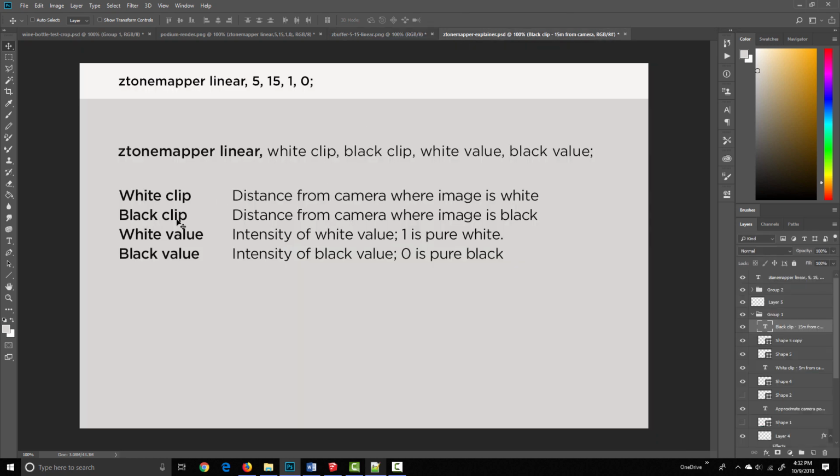The black clip, same thing. It's just the distance from the camera where the image is black. So in this case, 15 meters.